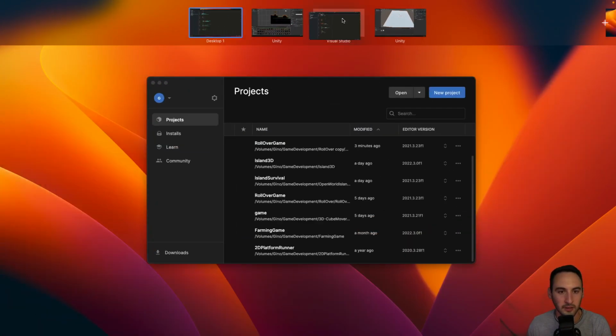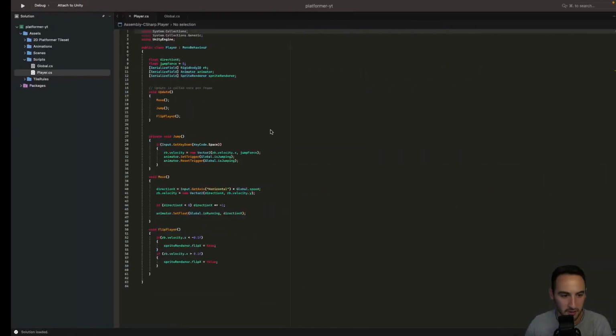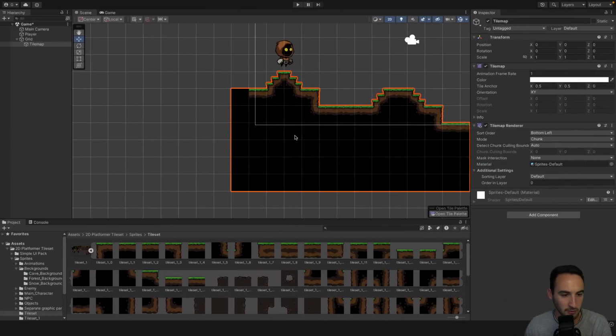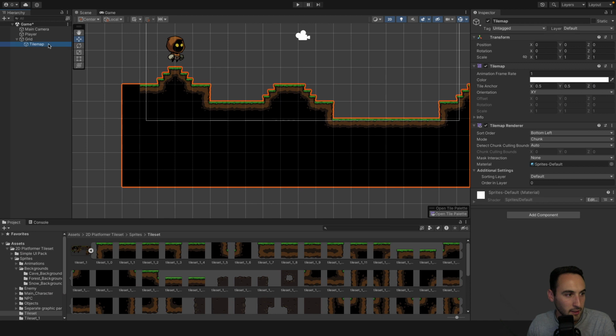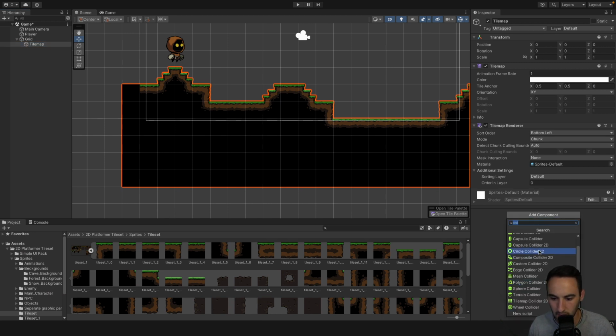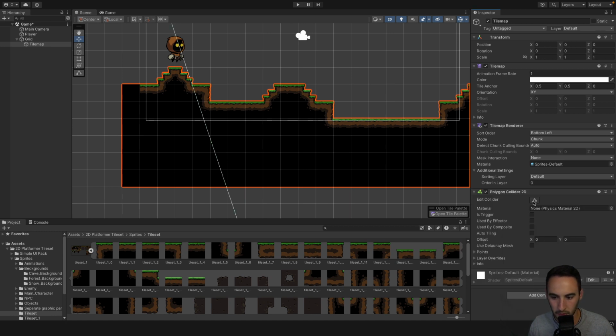So let's just drag this up here, and then that's our script. So let's see, jump, move. So we have implemented our movement script. So now we just need to figure out how to get a collider onto this tile map. So let's see, add component. What is it? Polygon collider. We just need to edit it.